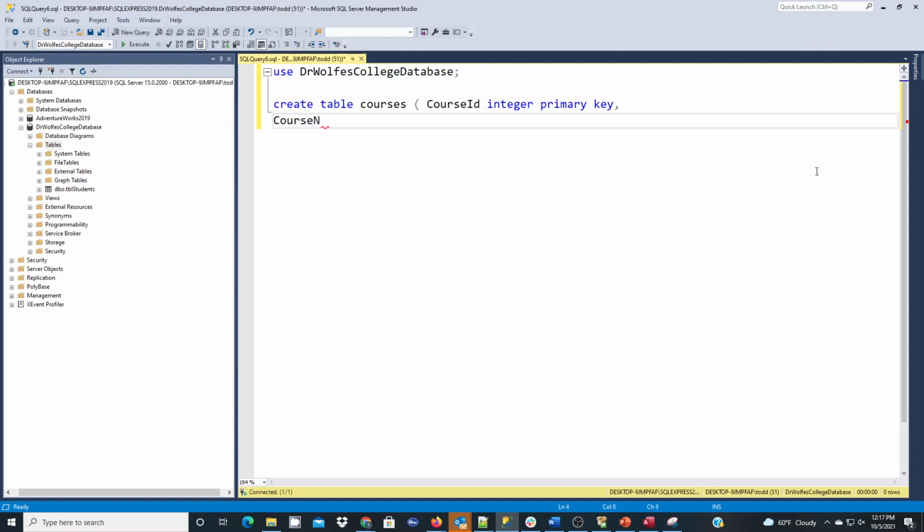The course name will be my next field. That's going to be a varchar, up to 100 characters, and it's also going to be required, so I'm going to make it not null. That means it's going to have to be filled in. Course description will be my next field. I'm going to do a varchar max.